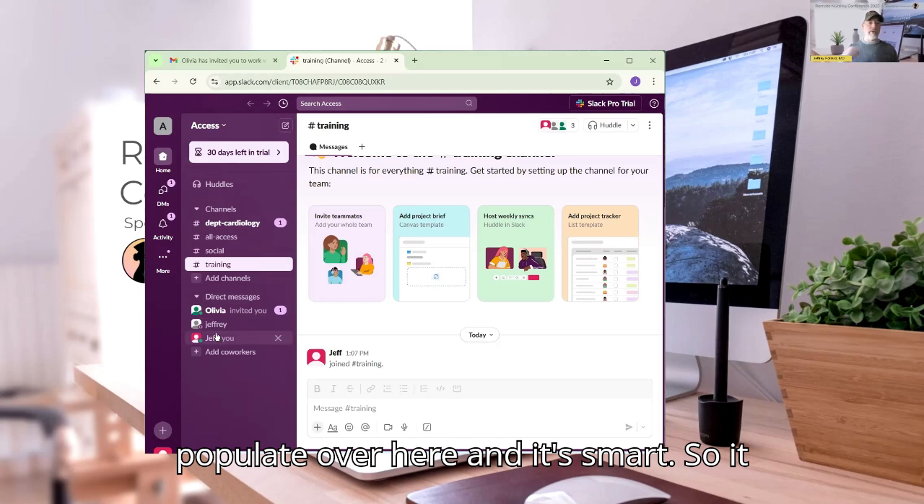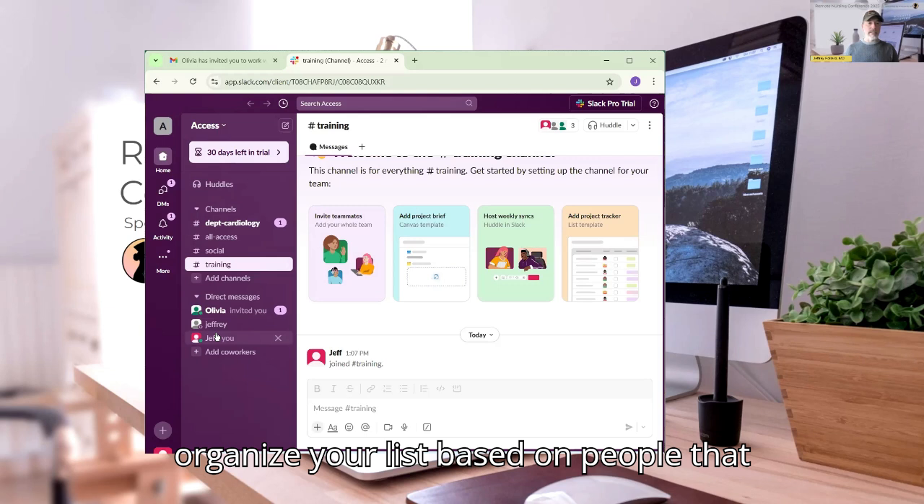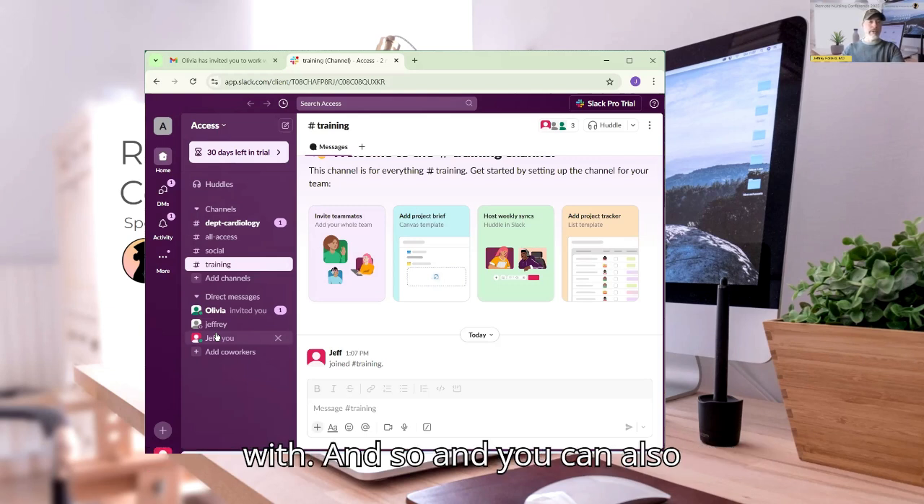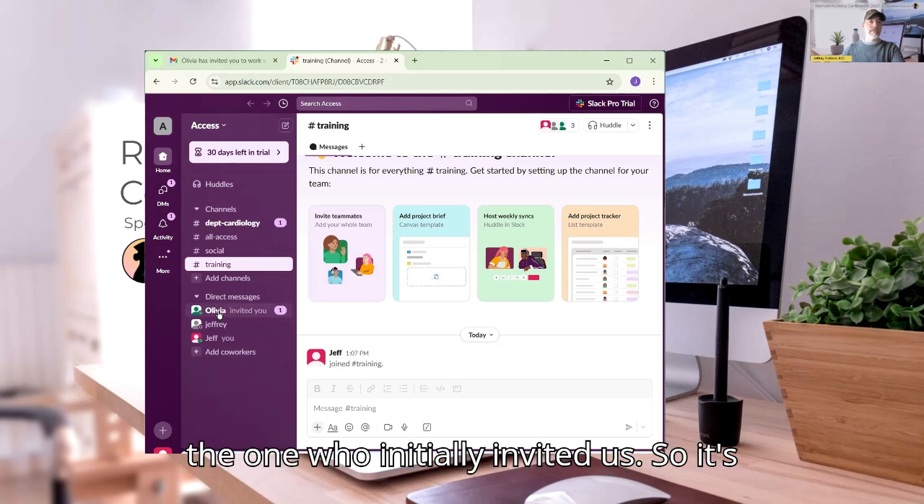And it's smart. So it picks up on who you tend to communicate with more frequently, and it'll start to organize your list based on people that you tend to communicate more frequently with. And you can also, if your company allows it, add coworkers to your list here. But let's go and see what Olivia said. So she was the one who initially invited us.